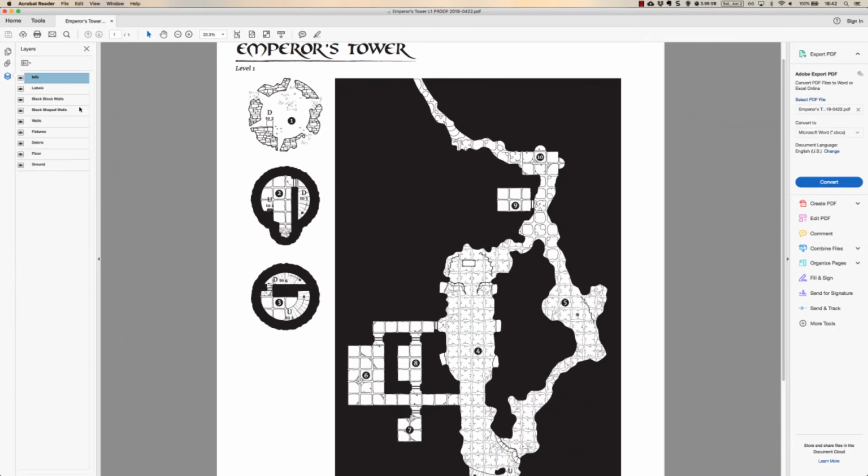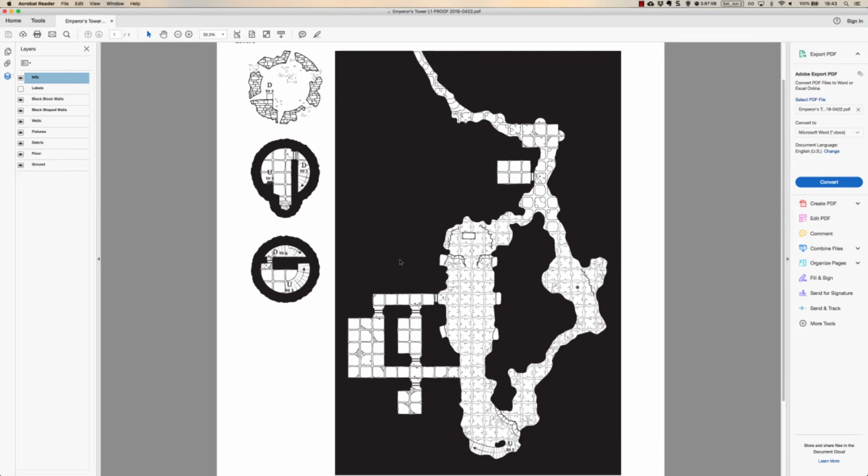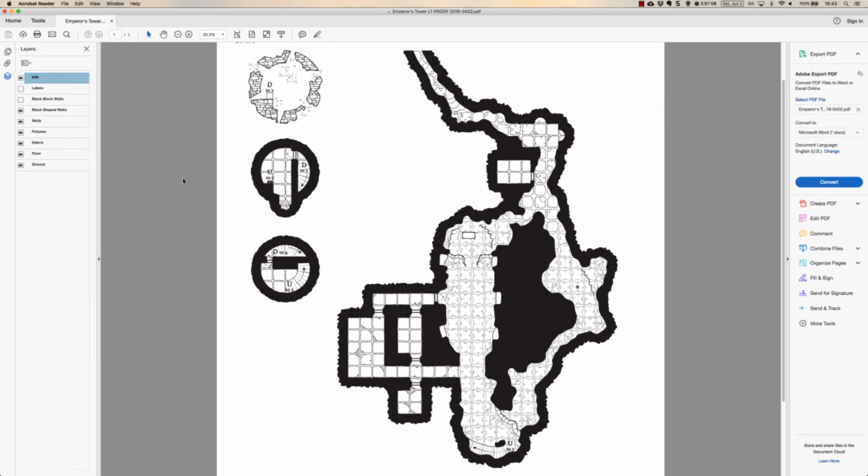So say we want to use the maps for our players and give them a version, we just make the labels layer invisible, and we can see that the numbers on the basement level disappear. And so now you're not giving away the numbered locations. If we look at the black walls, we can remove them, and this should reduce your printer cartridge usage when you go to print.